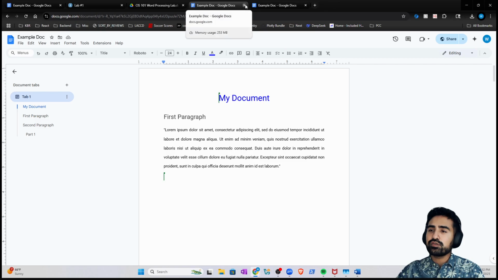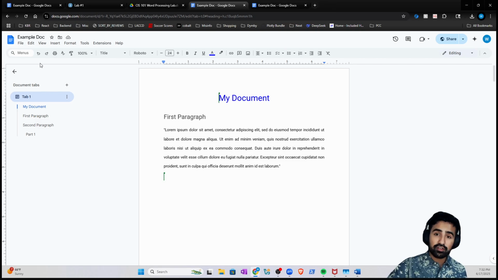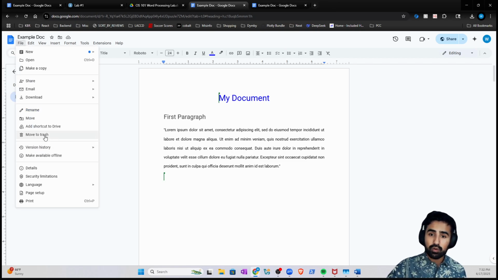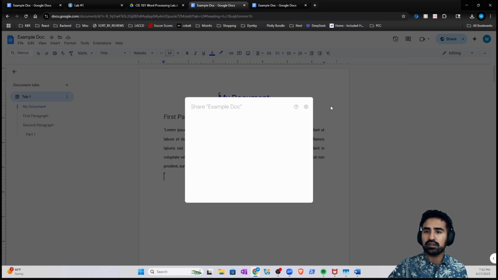All right, so that's Google Docs. Everything is synced up. I don't have to hit the save button. If I do want to share the file, I could download it, or I could go with the good old share button and share a link instead.